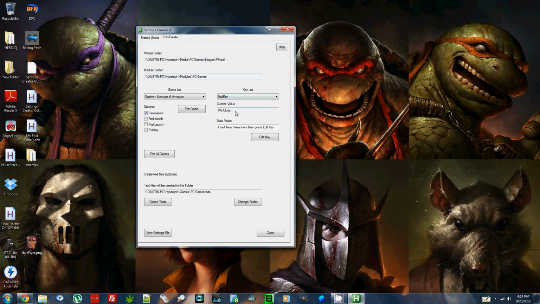I wouldn't recommend using this. I mean, you can use it to fill out a full game, but if you're going to do all the entries for a game, just do edit game, and this is more for later editing if you need something changed. And then down here, something new as well.